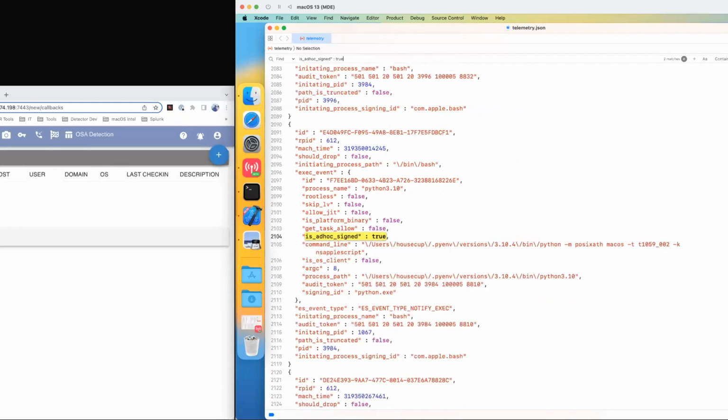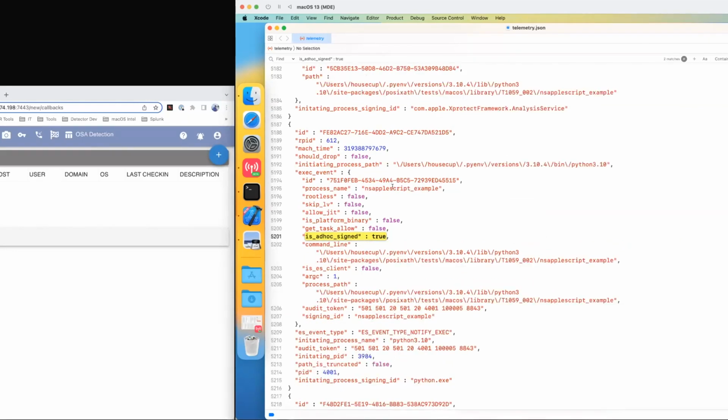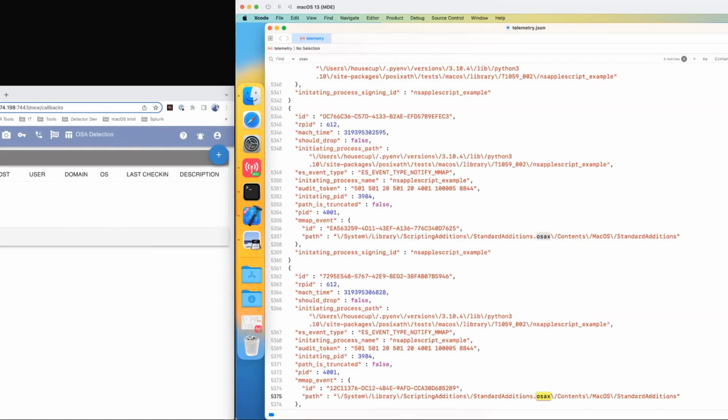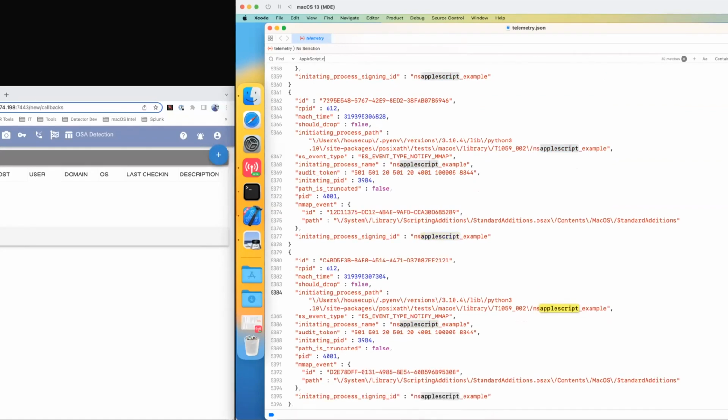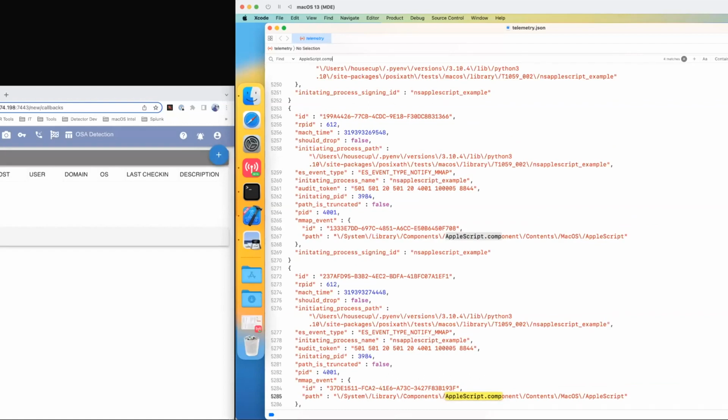Another thing is the NSAppleScript example, where you can see the command line here as well. You can see that it's not a platform binary and that it is indeed ad hoc signed. If we take a look at some of the scripting components, you can see that the NSAppleScript example is mapping the standard additions into memory, as well as the AppleScript components, which is fun.